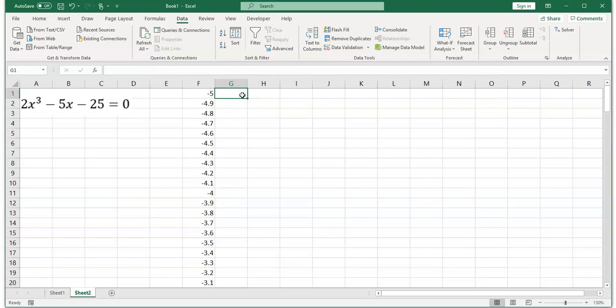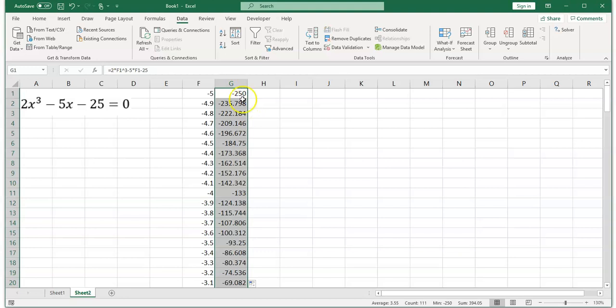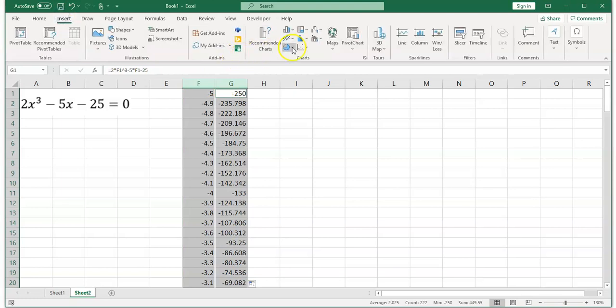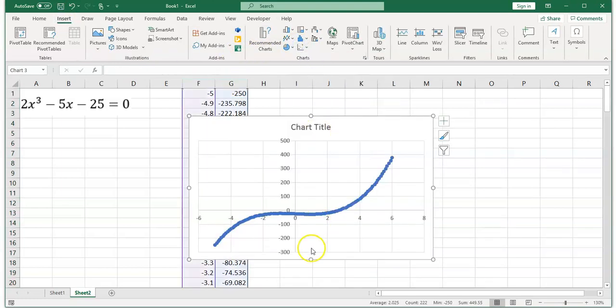Now again I would enter the formula for y, 2 times x to the power of 3 minus 5 times x minus 25, enter. Now select these two columns, press Ctrl and select this one, insert, so again from the plot you can guess the solution for this equation is somewhere between 2 and 4.